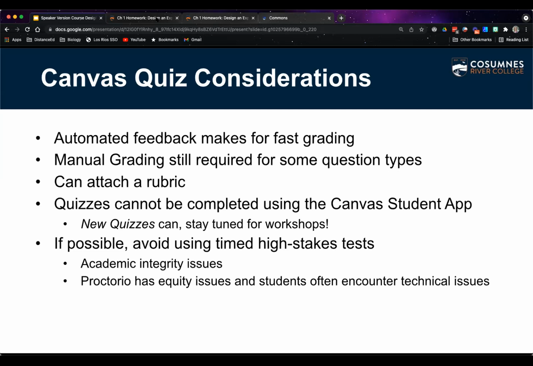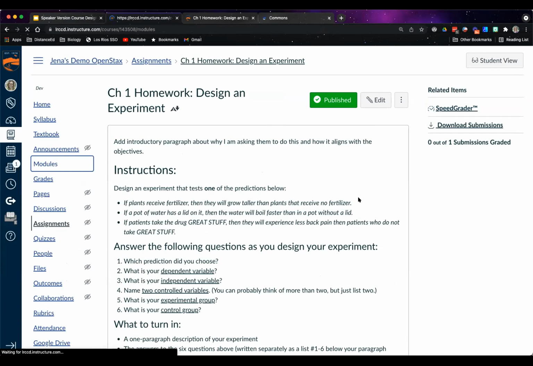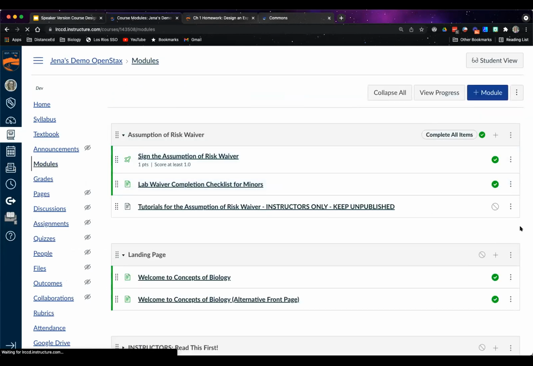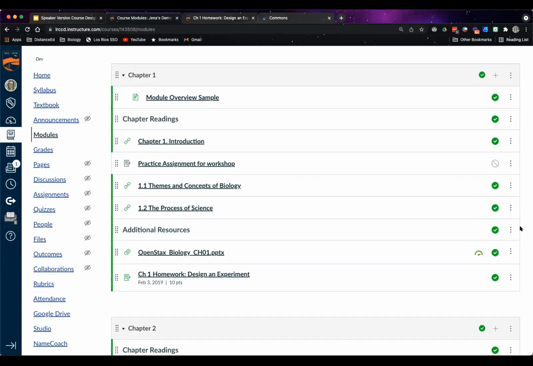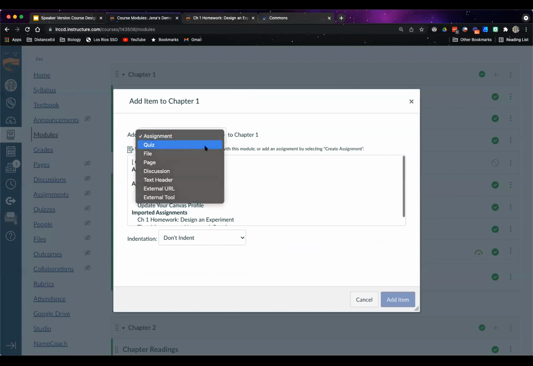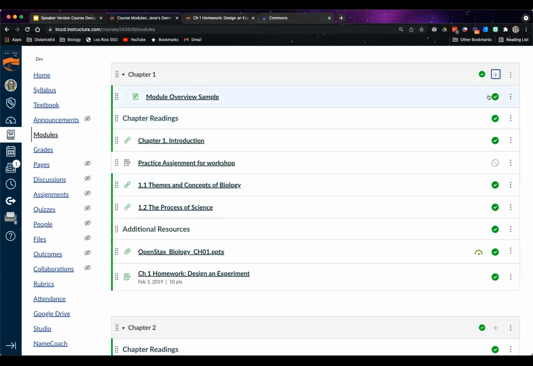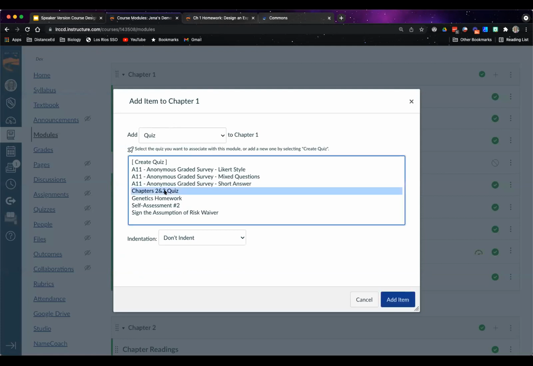So let's go into Canvas, and I'm going to show you how to add a quiz and how to edit a quiz and create new characteristics of a quiz. Once again, we can add a quiz to our module in the same way that we did with an assignment. So we click the little plus button and then we select quiz, and you can either create a quiz or you can use an existing quiz that you've already created in the quizzes area over here. For the sake of time, I'm going to select a quiz that I've already started building so that we can take a look at that.